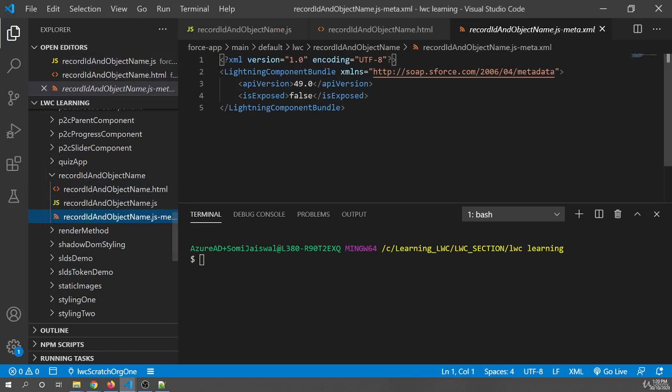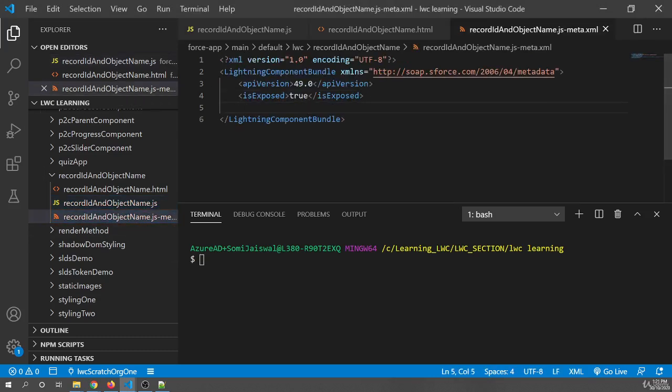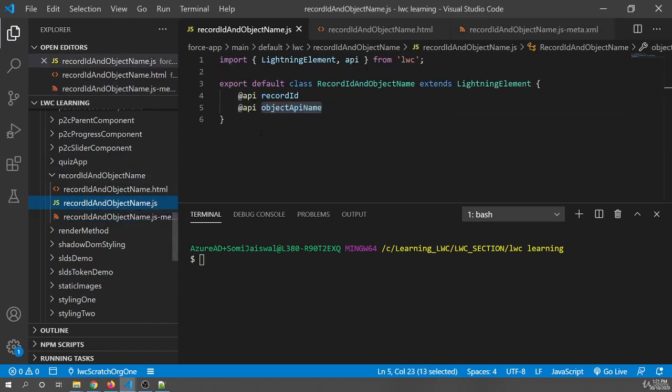And before deploying, we need to change the meta tags. And here's the catch: till now we are using the app page, but record ID and the object name are basically available in the record page. So this time we're going to use different targets. This time I can place it in both pages, app page as well as record page, but I want this component to be visible only on the record page, because I am expecting a record ID from the parent, and the record ID will come from the parent if your component is in the record page. So let's deploy this.